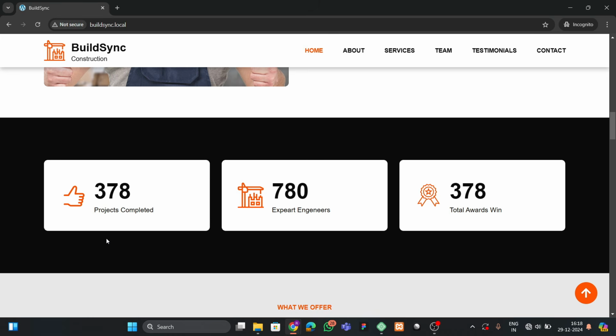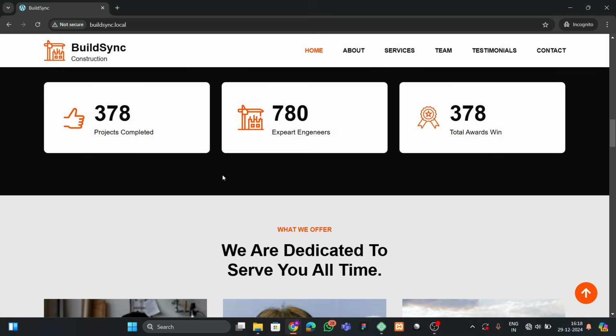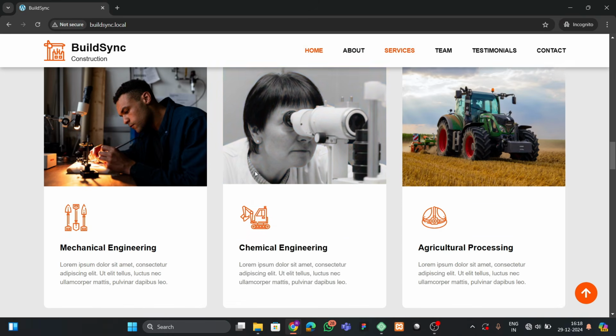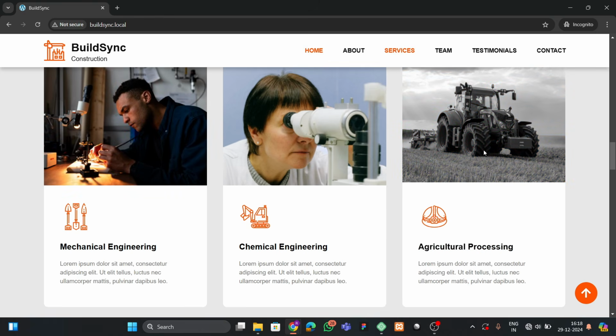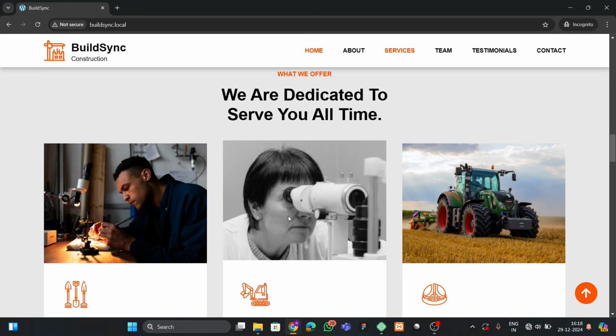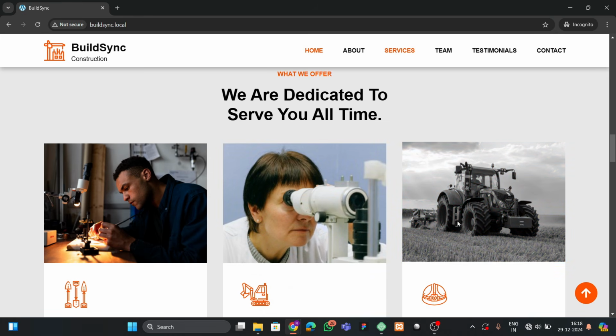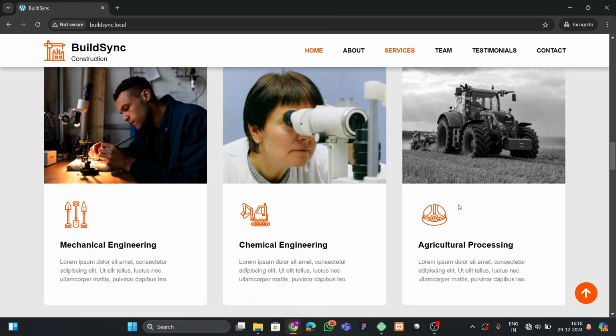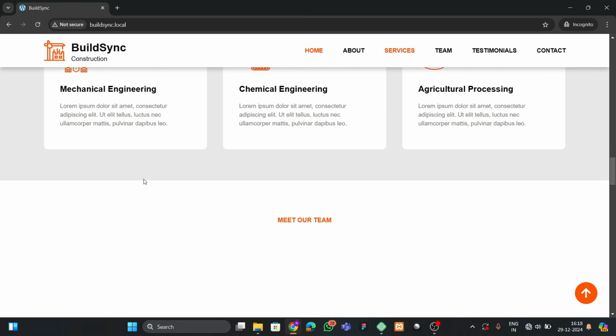where you can showcase how many projects you have completed and how many expert engineers and all you have in this manner. And after that we have our offer section here also, where you can showcase all of your information like this. And also you can see that we have these images here. So when we hover on these images, the images will become black and white like this. Okay, so let's move to the next section.